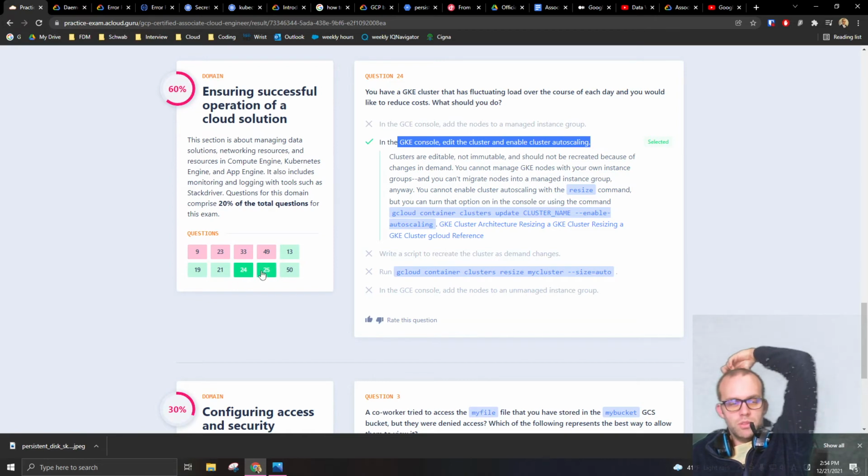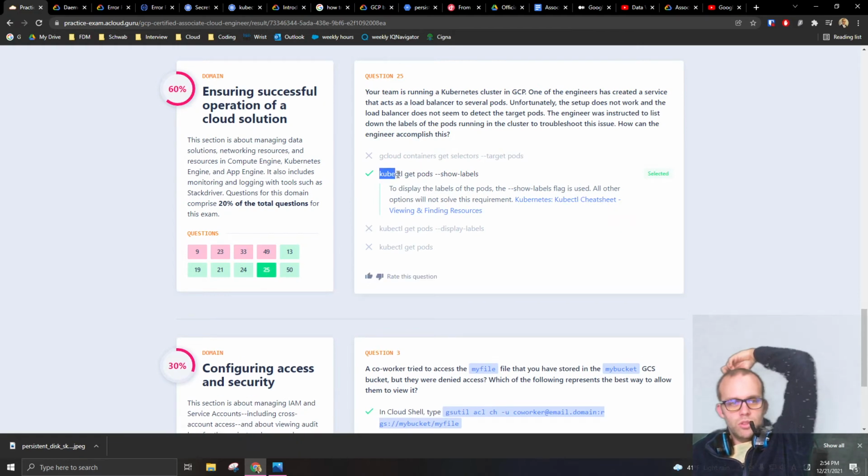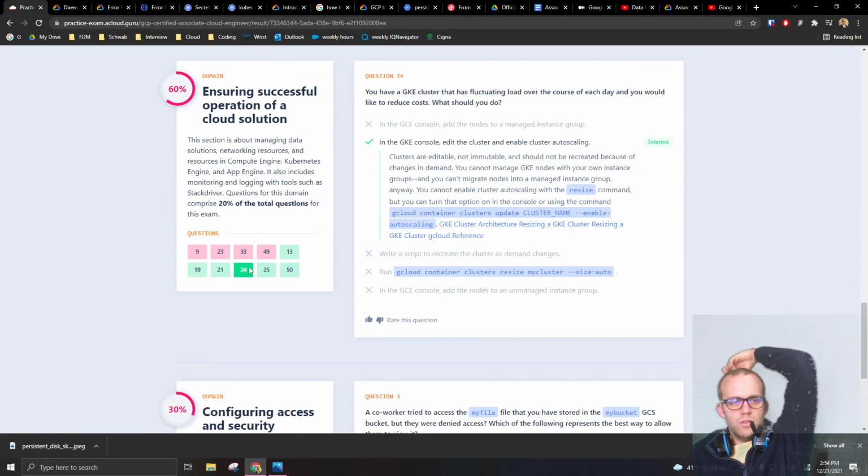Oh man, my brain's getting fried. kubectl get pods, show labels. Yes, you have to have show. Okay, yeah, that's enable cluster autoscaling.